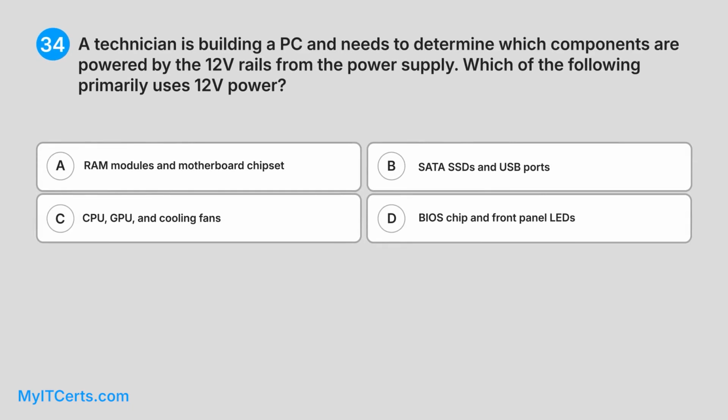34. A technician is building a PC and needs to determine which components are powered by the 12V rails from the power supply. Which of the following primarily uses 12V power?